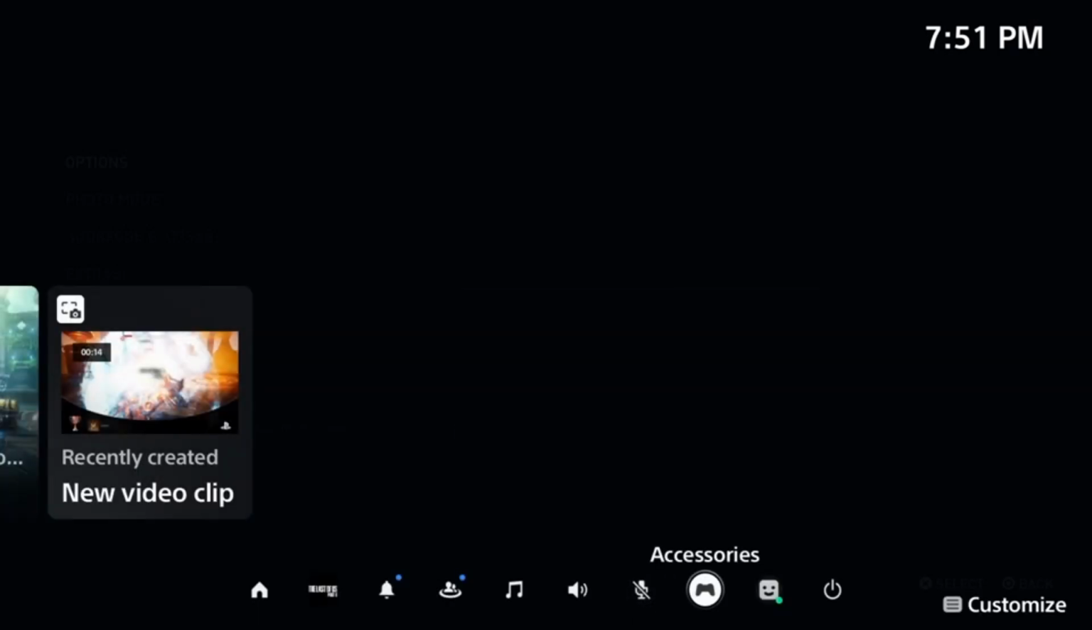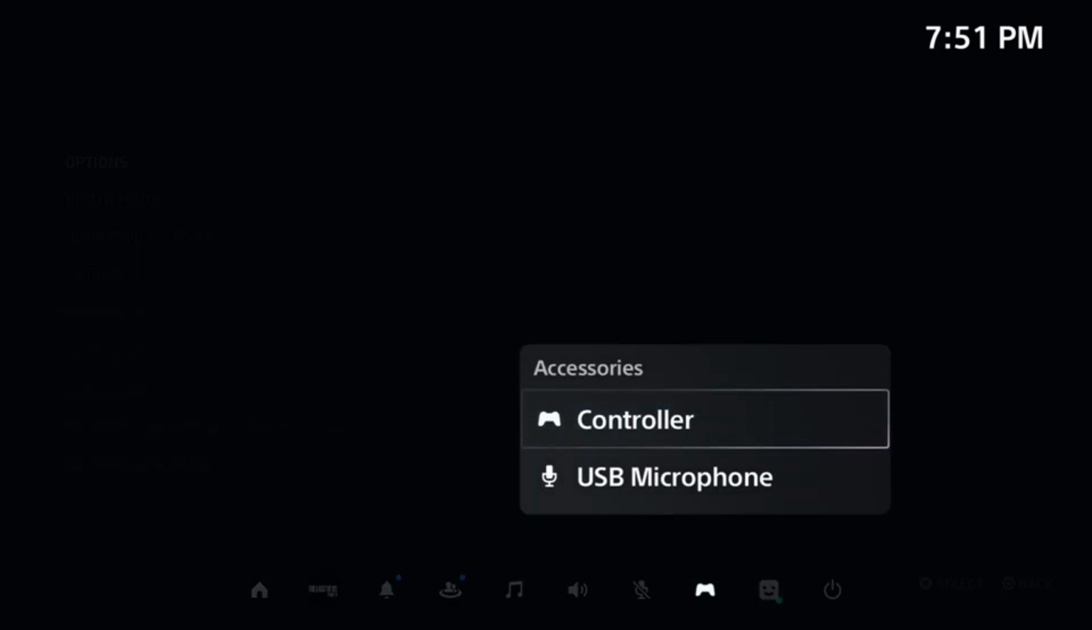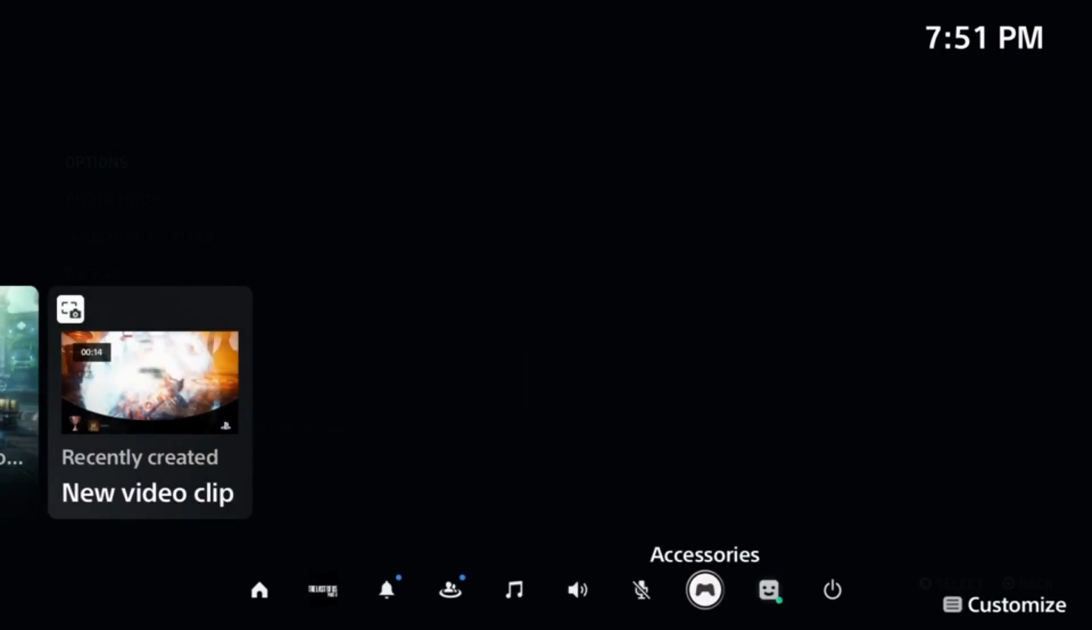Accessories, 8 of 10. Accessories, this is handy. Let's say that I want to find out how charged my PlayStation controller is. Accessory selected, controller. USB microphone. Okay, it sees that. And this is where, if I had my wireless headset, I can quickly go in here and check the battery status. Like, do I need to charge it or can I wait another day? So this is where I can quickly check that status.